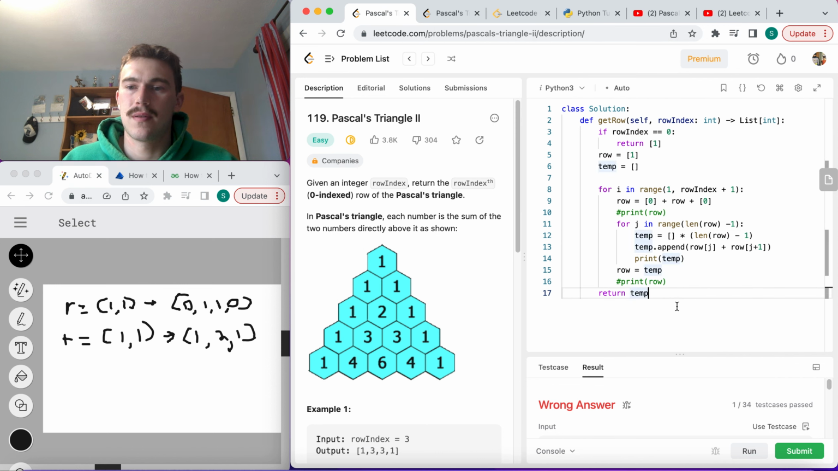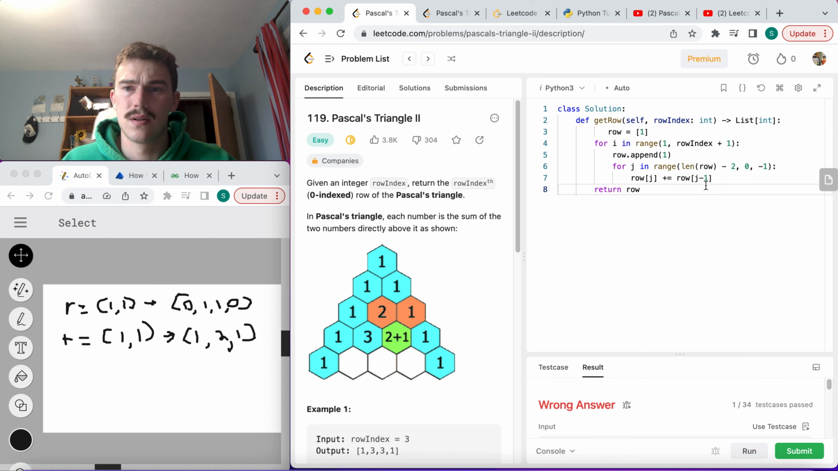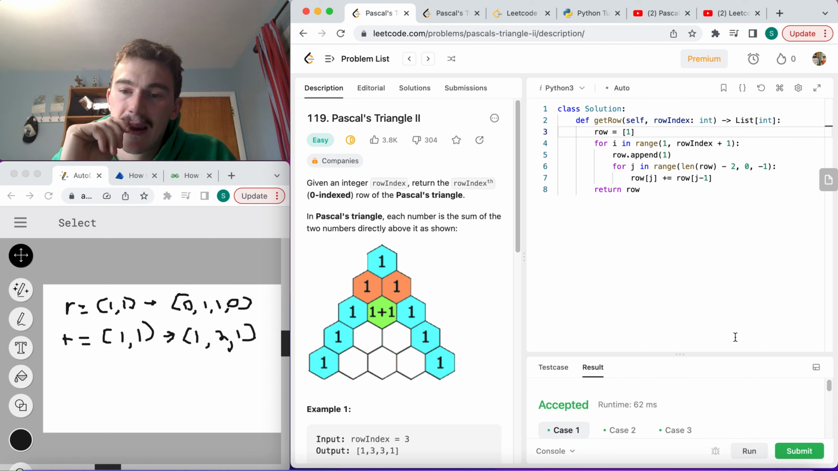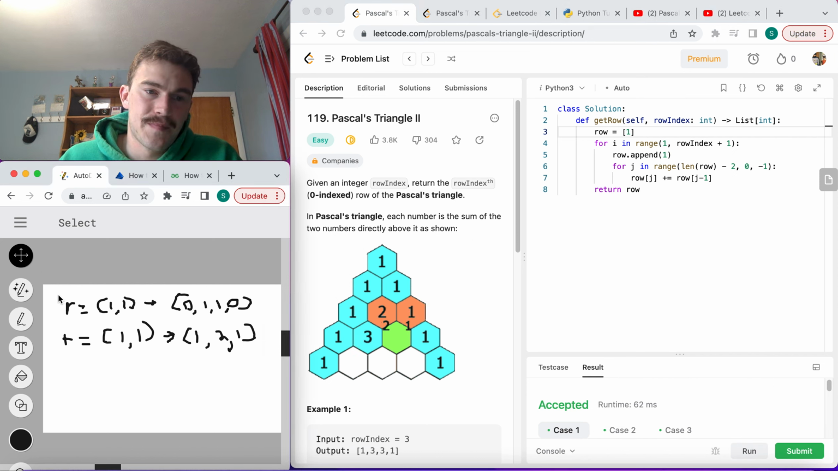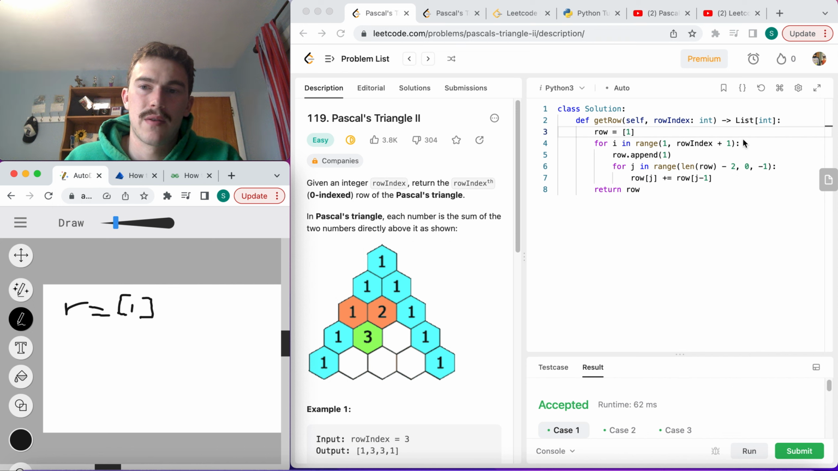But basically, oh geez, here is the actual solution that Timothy made. So shout out Timothy. Boom. Yeah, and how this works, he's setting row equal to 1. So it's just a list with 1 in it. For i in range, starting at 1, row index plus 1, row dot append 1. So he's basically just going to append 1 to the end.